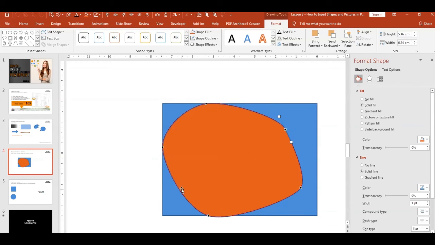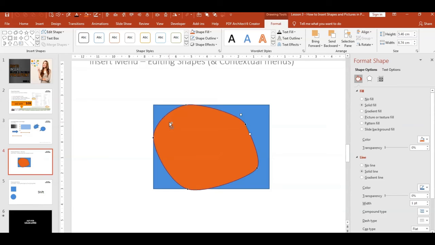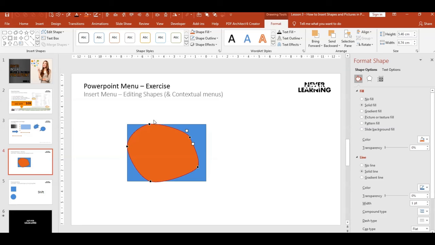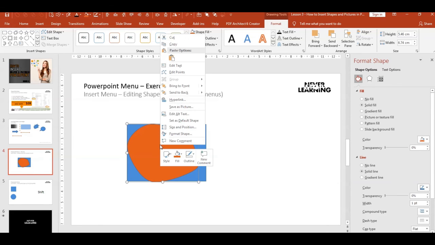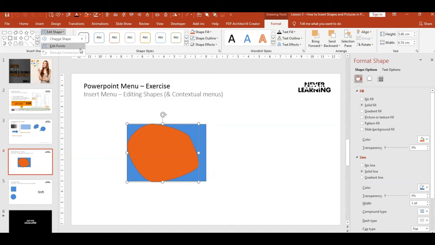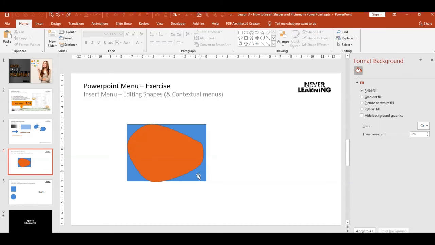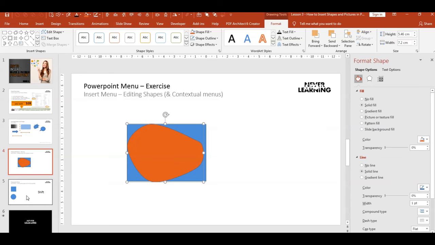So you can actually use it to, let's say, cover up a background image or anything that you want to change. So PowerPoint allows you to make this shape into a freeform shape instead of any regular shape. So you can use these edit points, right click and go to edit points, or you can also go over here, edit shape, edit points, and then add any point that you want to change.